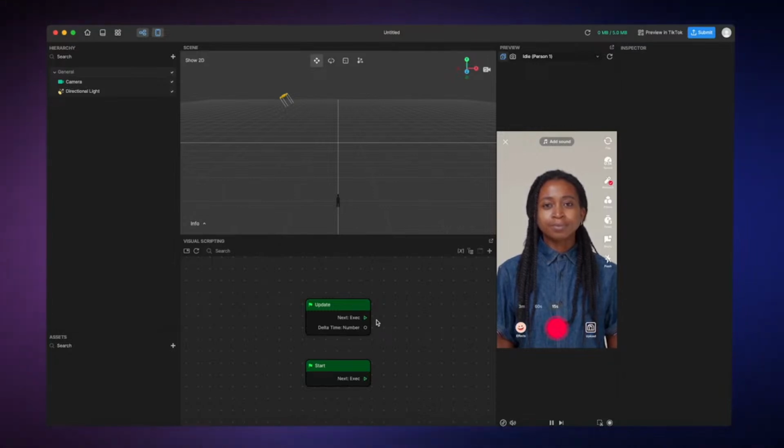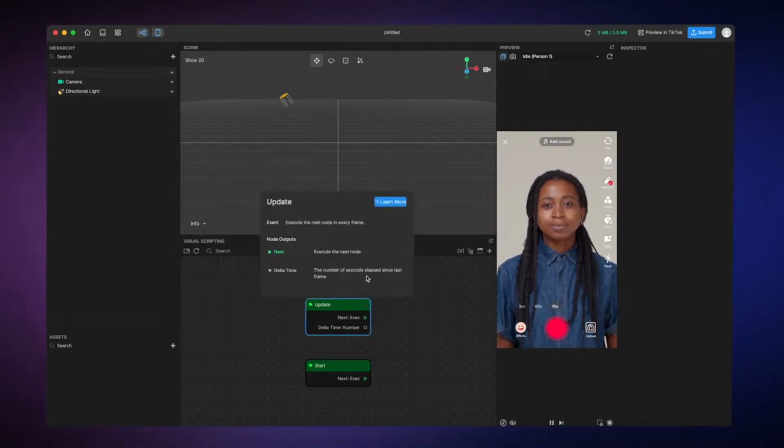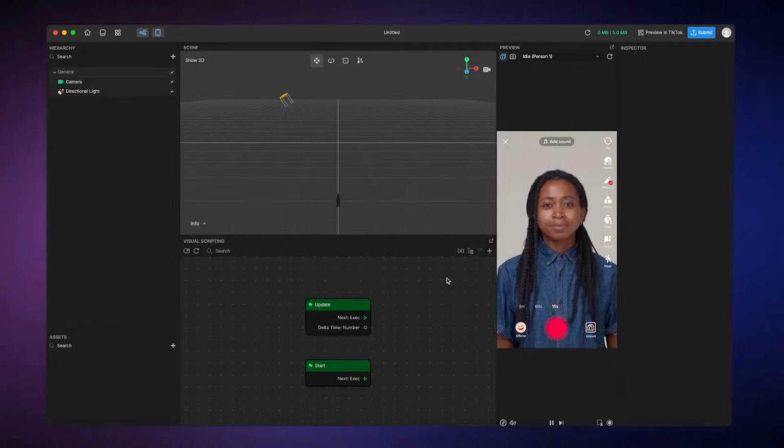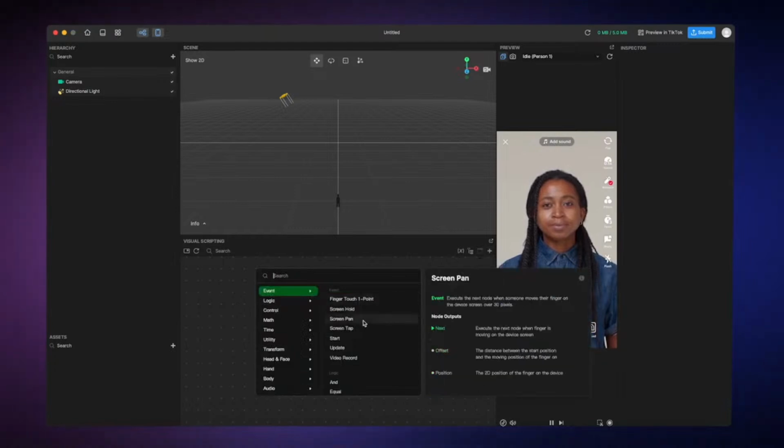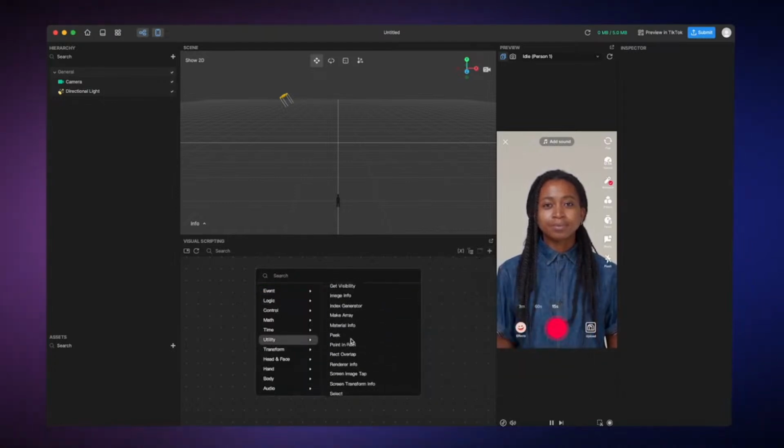Another cool thing to note is that you can click on a node's information icon to access its definition, inputs, and outputs. And you can even click Learn More to access a web page for more info. To add a node, you can either right-click anywhere on the visual scripting panel and select Add Node, or click the Add Node button here, which gives you a list of all the available nodes. All of the nodes are color-coded by category, which is super nice.